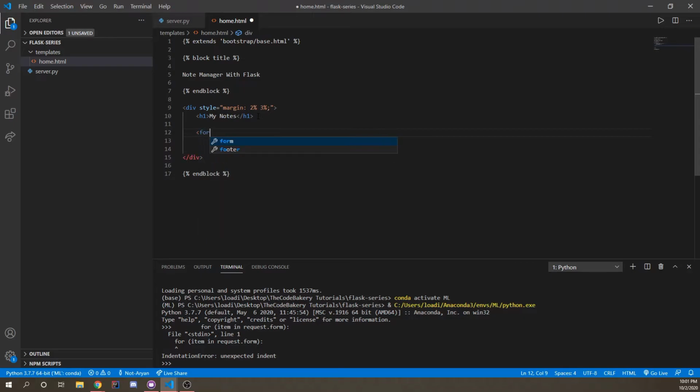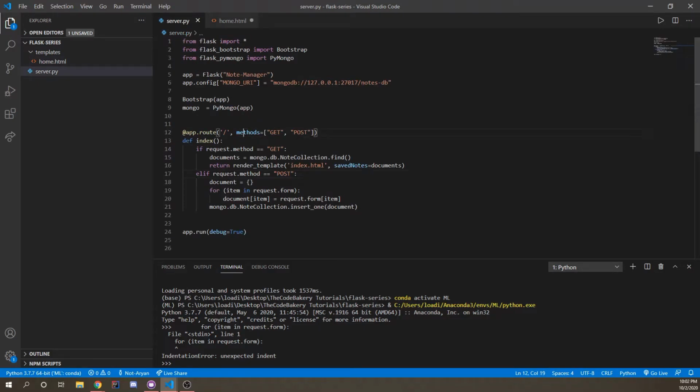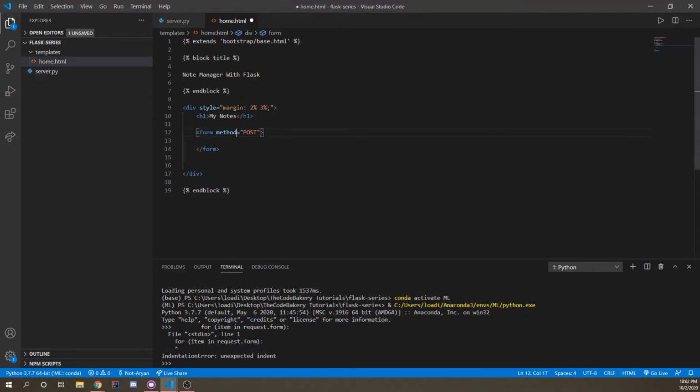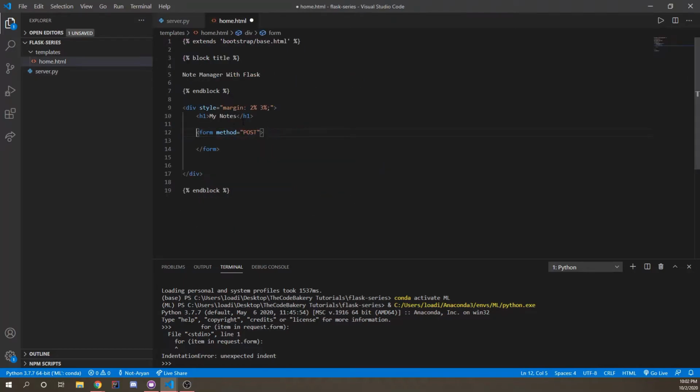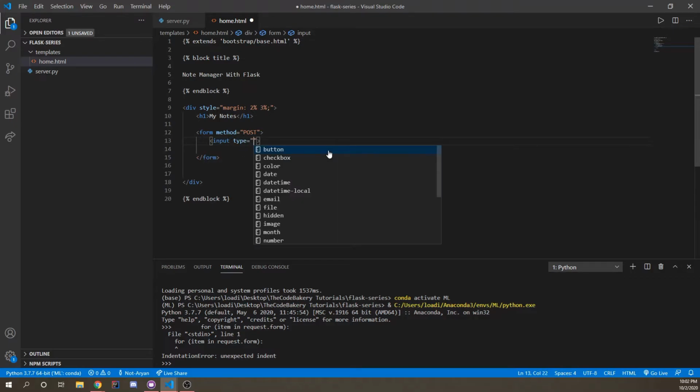Then I'm going to have a form, and this is where the user's input is going to be. So this is the entire thing. This is very important. So I'm going to write method equals post. If we go back to our server, we see when the method is post, it'll do this. So submitting this form is going to call a post method to our home route. Sorry about that. So in our form, we want two inputs. We want one input that is type equals text. This is going to be the user submission, and we're going to name it new note.